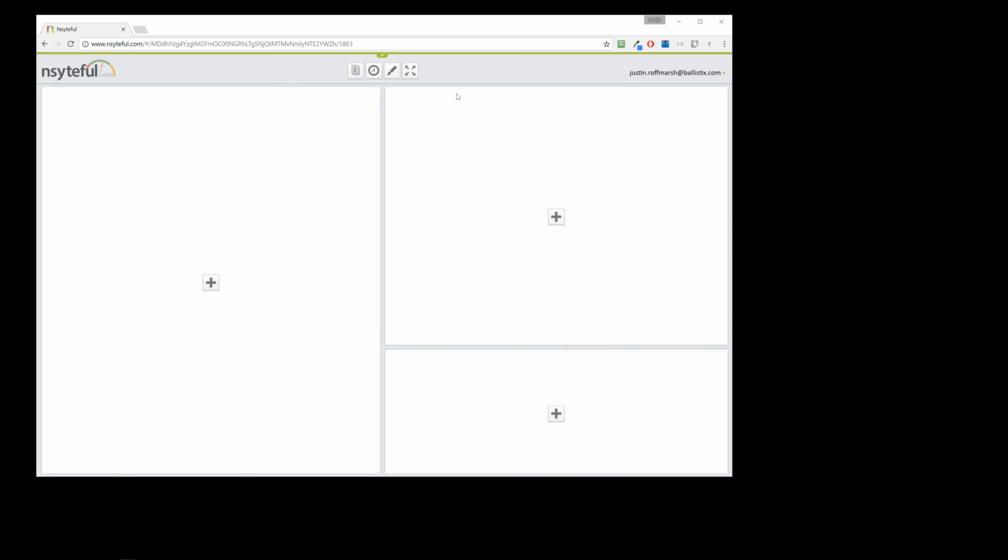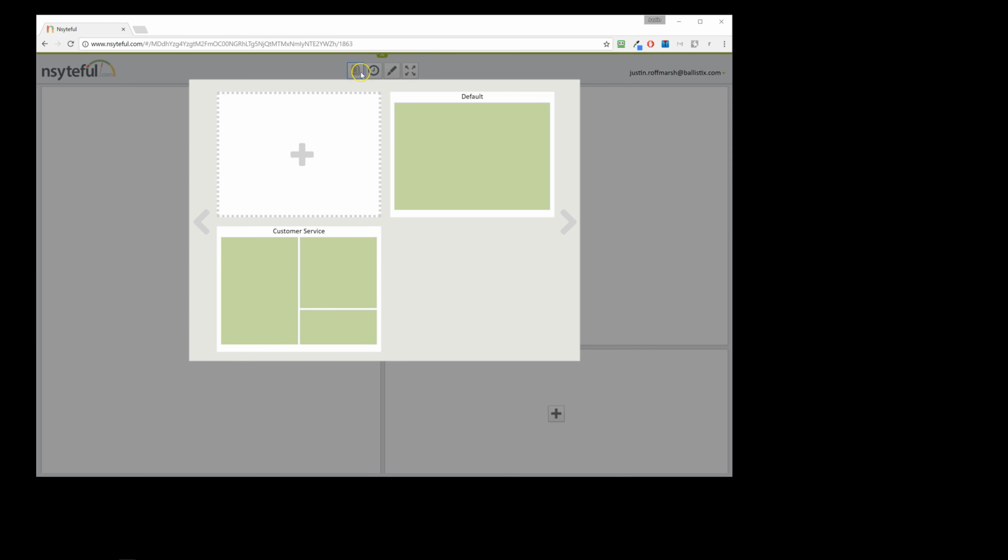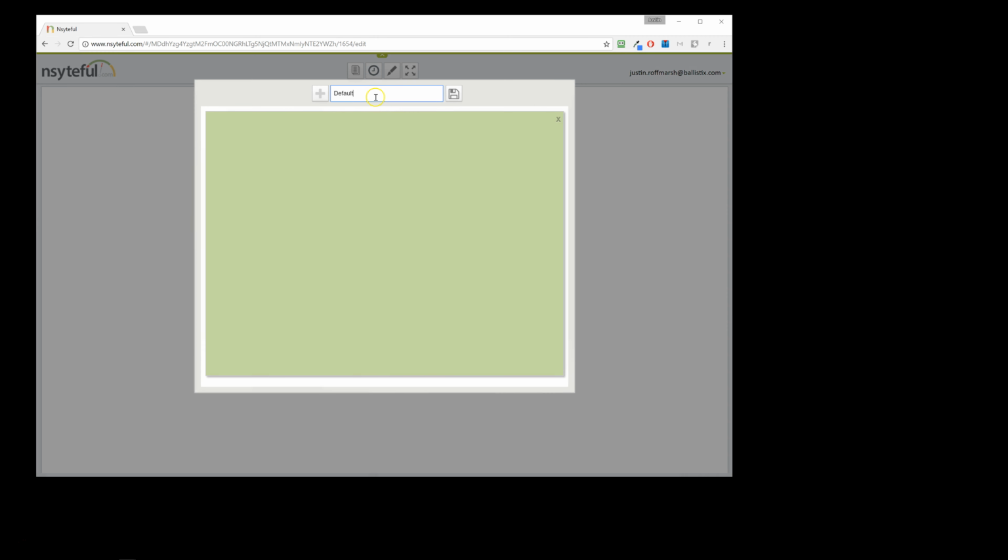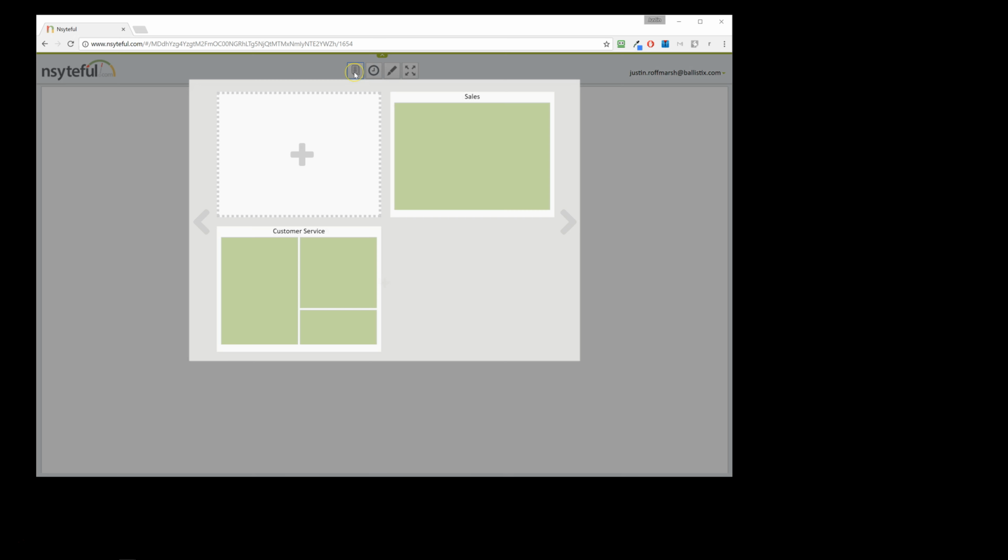And the other page that we have here we'll use for sales, and we'll just have the one widget on that page. So edit, and I'll change the name of this page to sales. So now we've set up a couple of pages. There they are, sales and customer service.